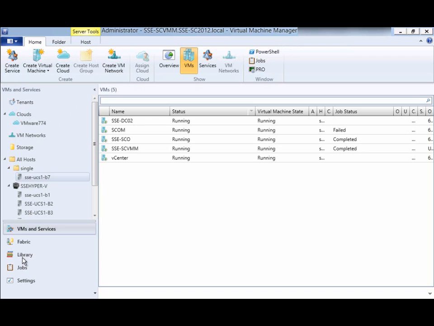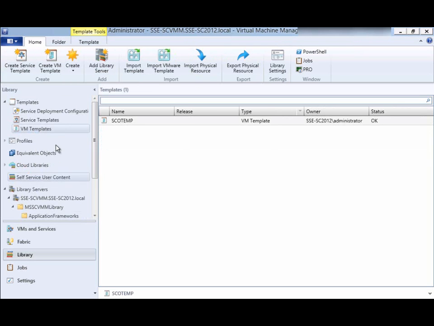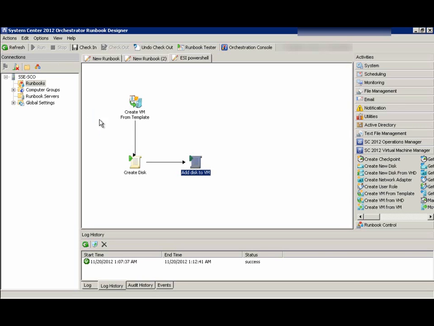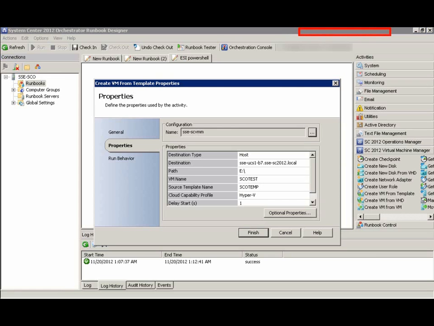First we go to the SCVMM library. There's a VM template called SCO temp. It's a Windows 2008 R2 template. We need this template for creating the new host.